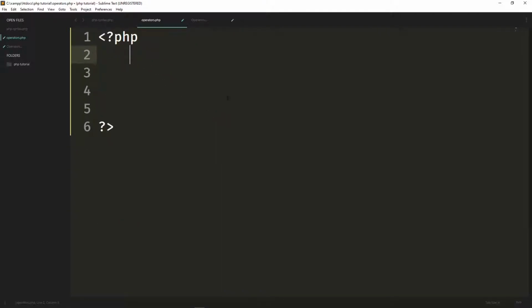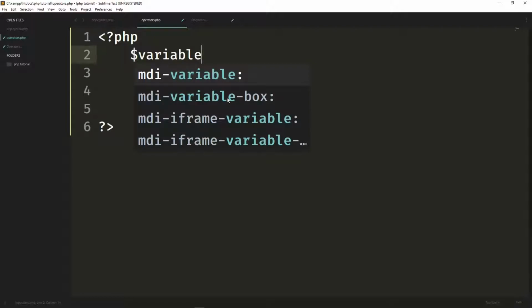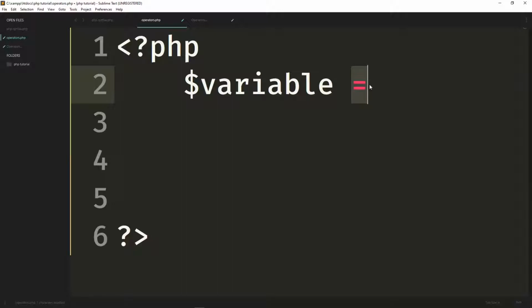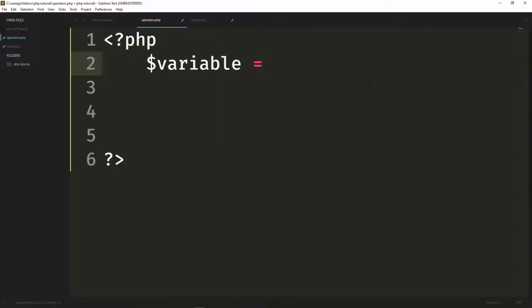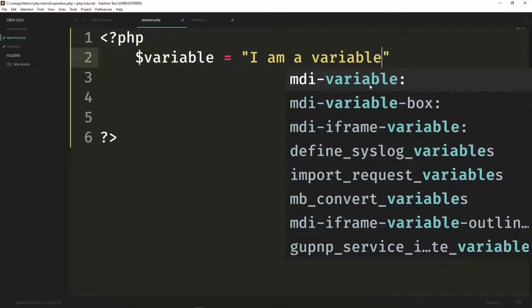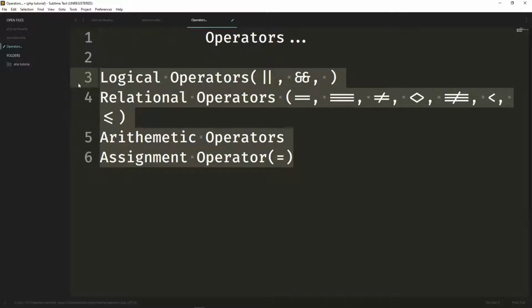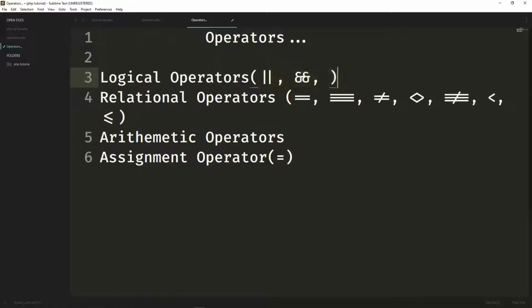All right, now let's have a variable. Remember, if you are creating a variable, you first have your dollar sign, then the name of your variable. Now we use the assignment operator to assign values to the variable. So let's assign a string: I am a variable. Awesome. Now we can have an array also that can have different elements inside of it. I know we've not touched arrays. We're not going to arrays today, but we'll be touching these four operators today.